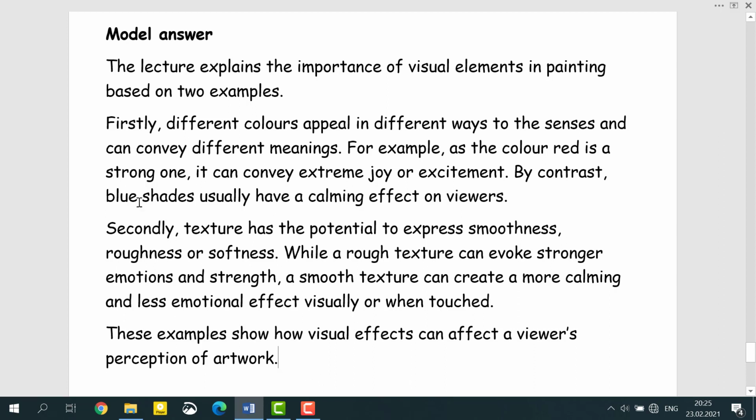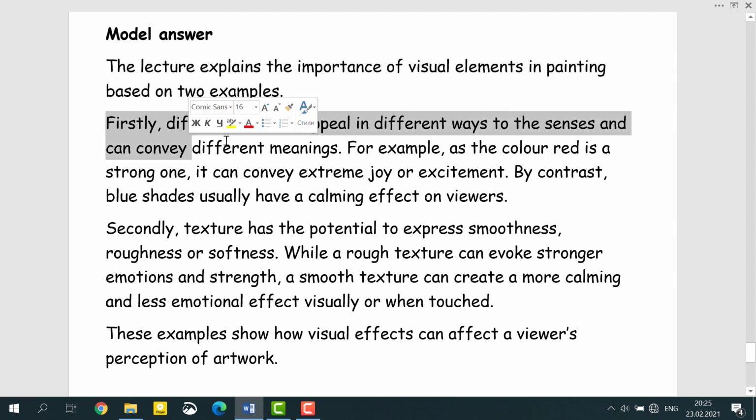Now, here in the first paragraph, we should say the lecture explains, and then you have to explain what. You have to use only one sentence, so you must clearly define the main topic of the lecture in your response. Then, firstly, talk about the first idea.